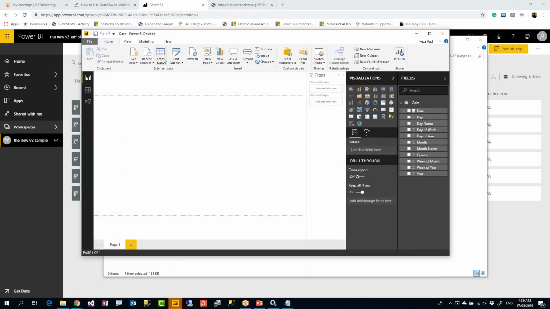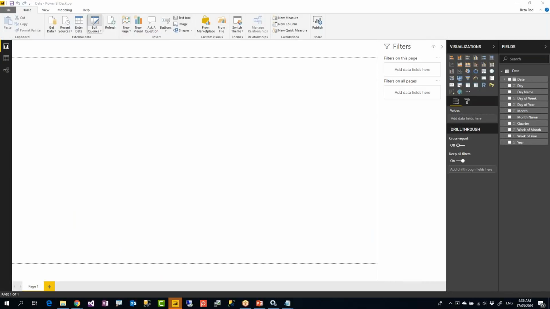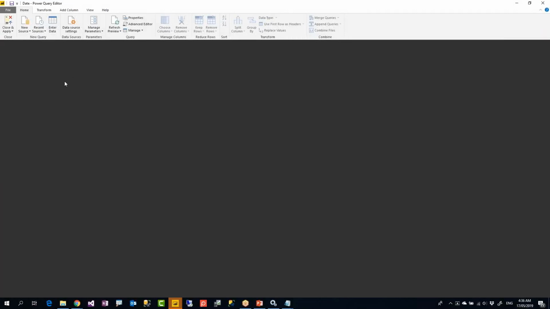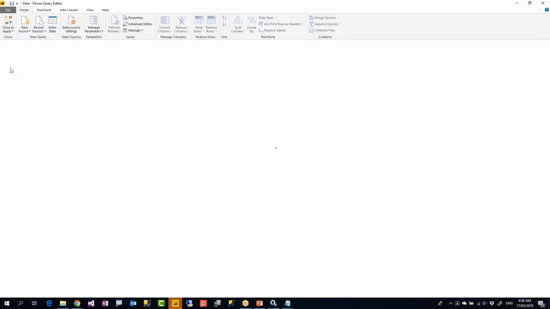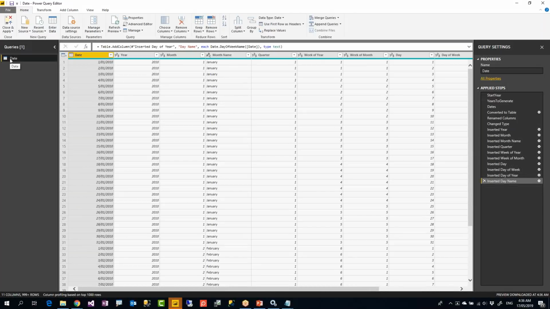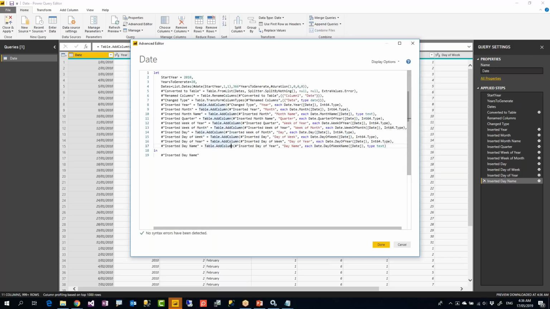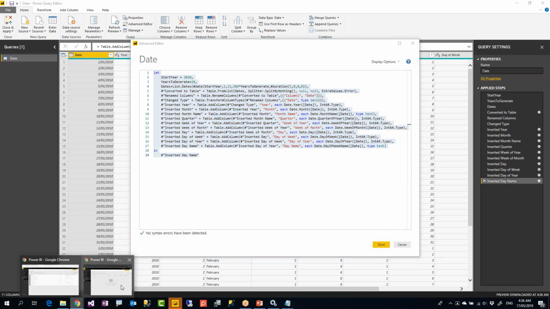So this is my Power BI Desktop file, and here in Edit Queries, if I go, I'll find my date query. Yep, that's my date query with a number of steps, as you can see. Then I go to Advanced Editor. I'll copy this script. I'll go to Dataflow.